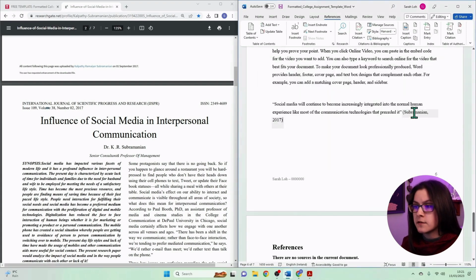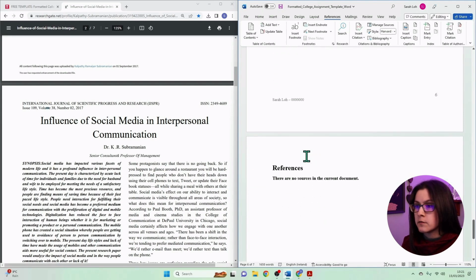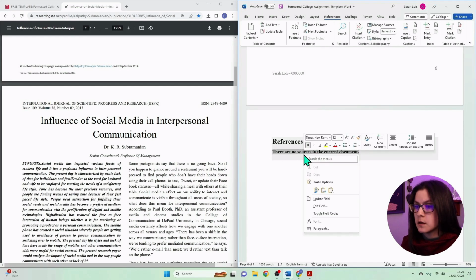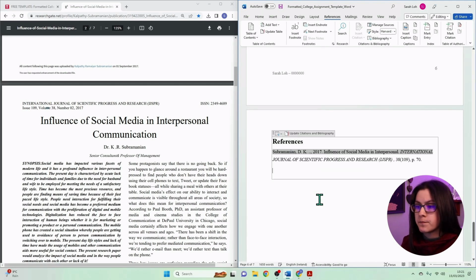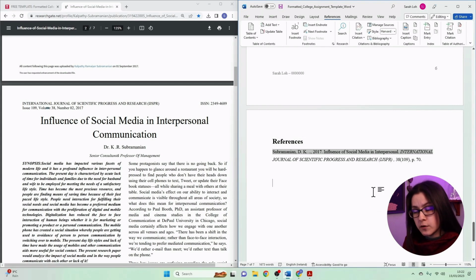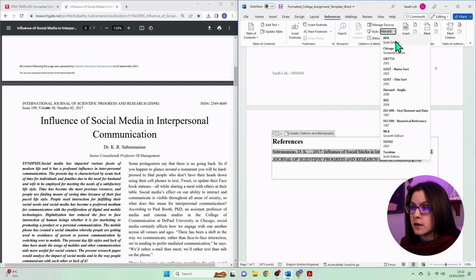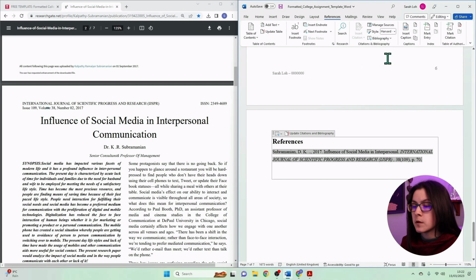So now we've got this citation that's built in here. And where the really good part is, you go down to References, right click on There Are No Sources, Update Field, and there it is. It's fully formatted in the Harvard referencing style. If you need to change the referencing style, just go to the References tab here, and under Style, you can change to APA or whatever else you need. So we're going to stick with Harvard for this one.